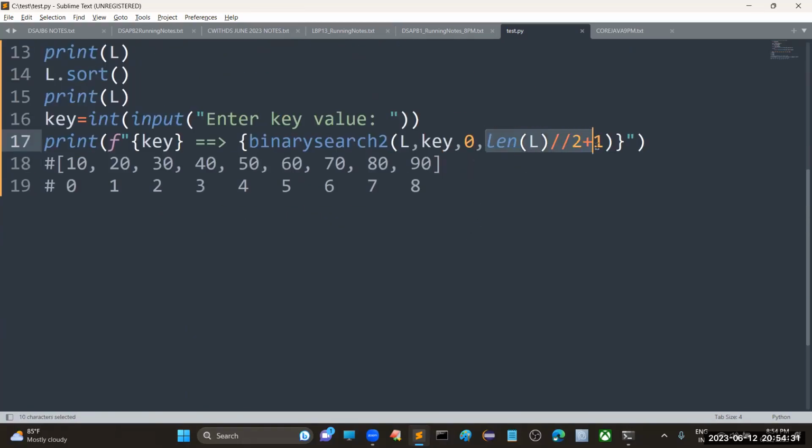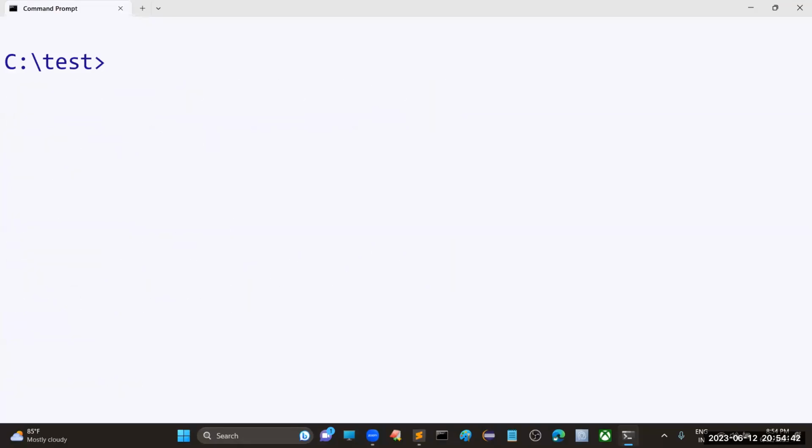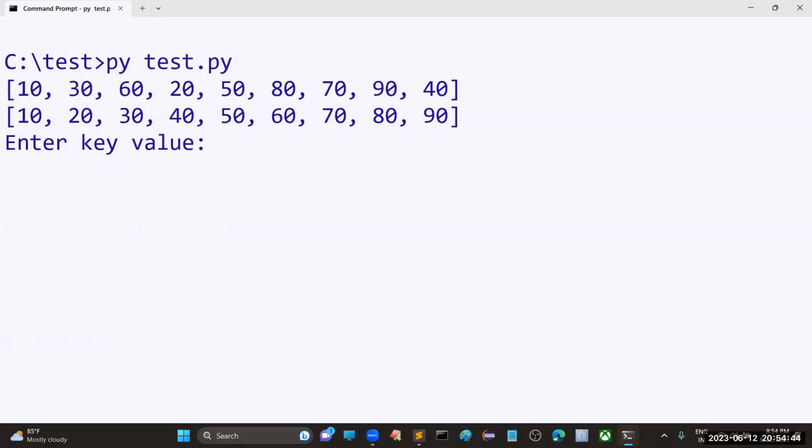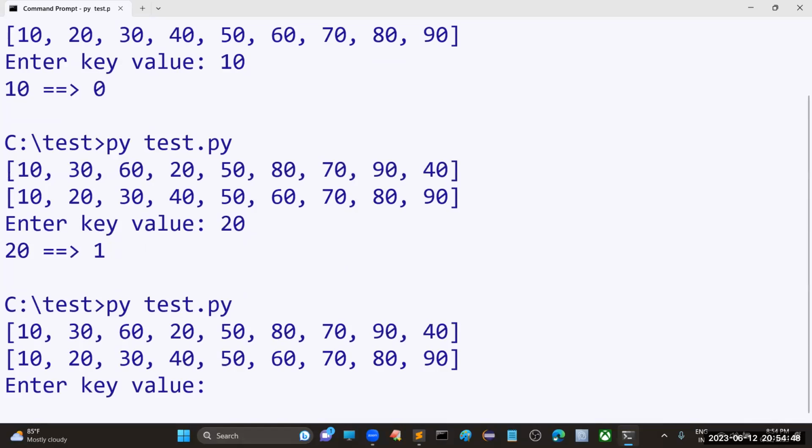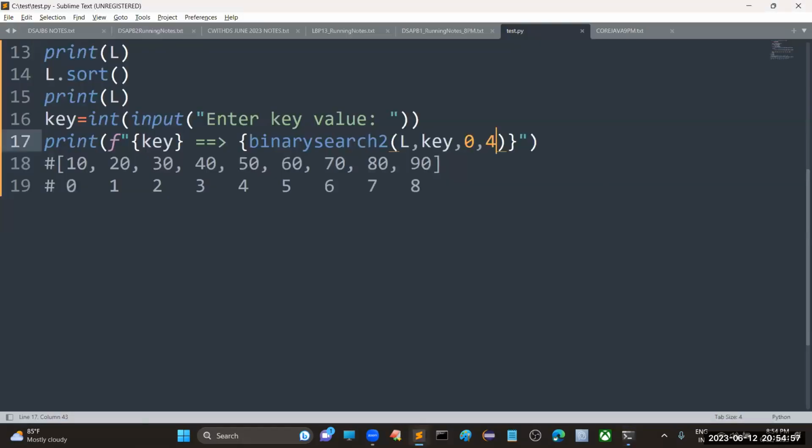So let us give this value manually. I want to search in between 0 to 4. That means up to the third location it has to search. So 10 we have to get, 20 we have to get, 30 also we need to get. If you are giving 40, it is giving 50. So something is wrong here.